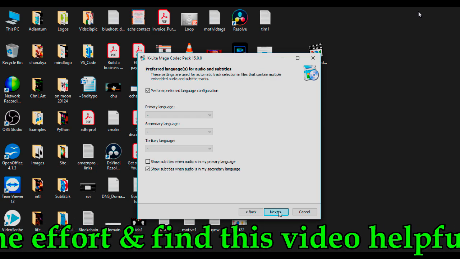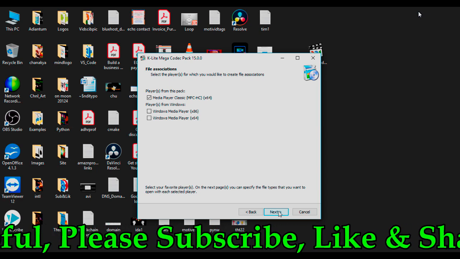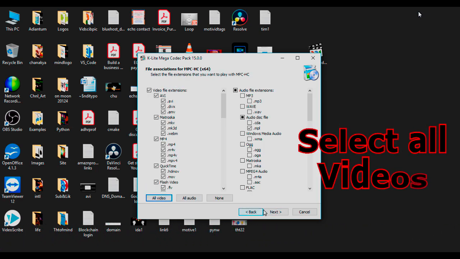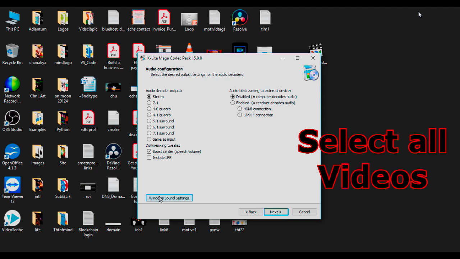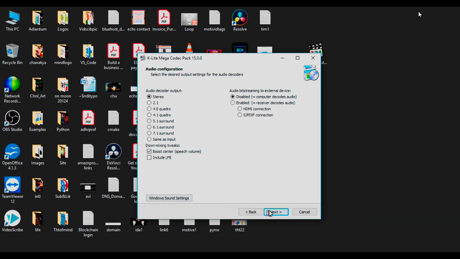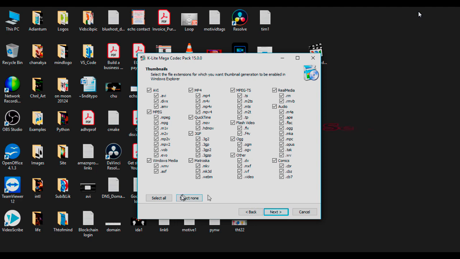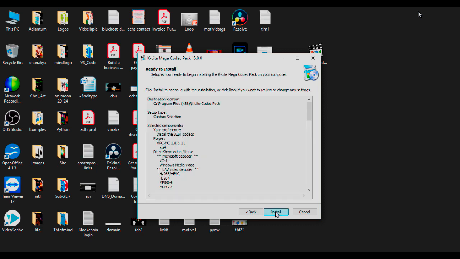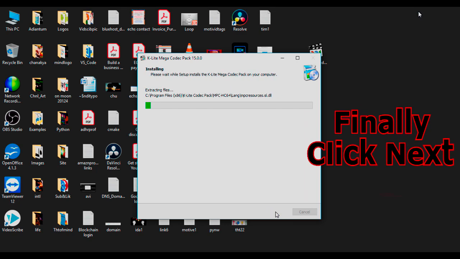Select all video from file association for Media Player. Select all from thumbnails as well. If you are getting an option to install any additional software, then please disable it and then click on next to install this software.